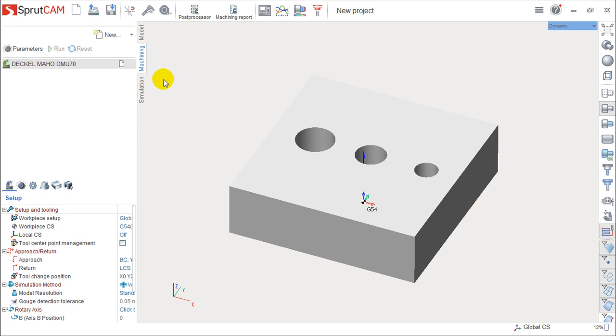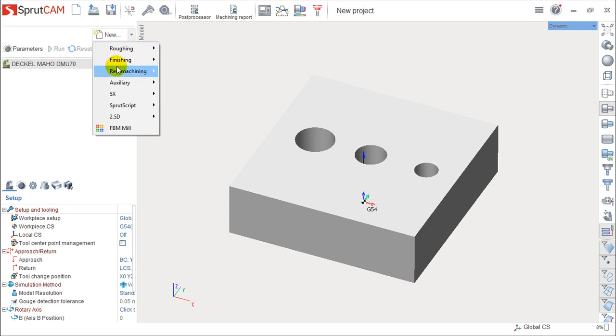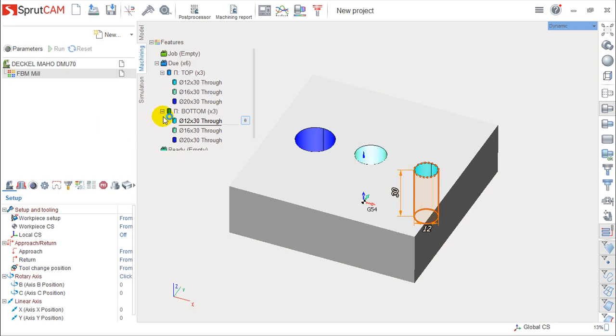The idea is to create a new operation, which we have inside New Operation, Machining. This is grouped, as you know already, into roughing operations, finishing operations, and so on. And we have one called FBM Mill, or feature-based machining. So when we choose the operation, the first thing that happens is a check by SprutCAM of the model we have. And the system will try to find features, okay?